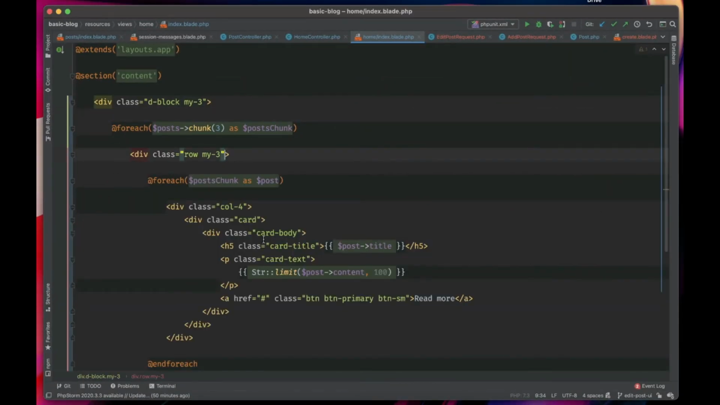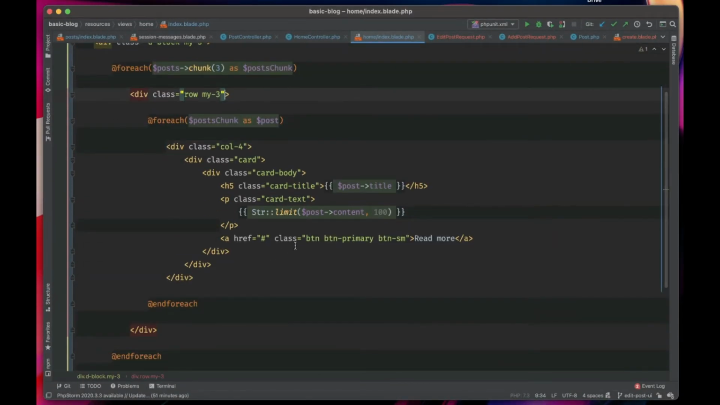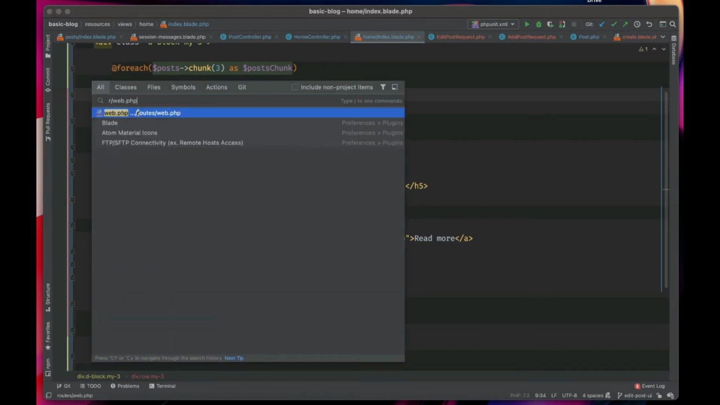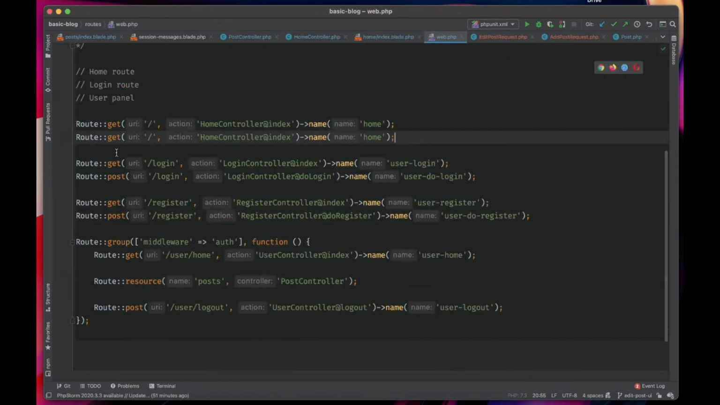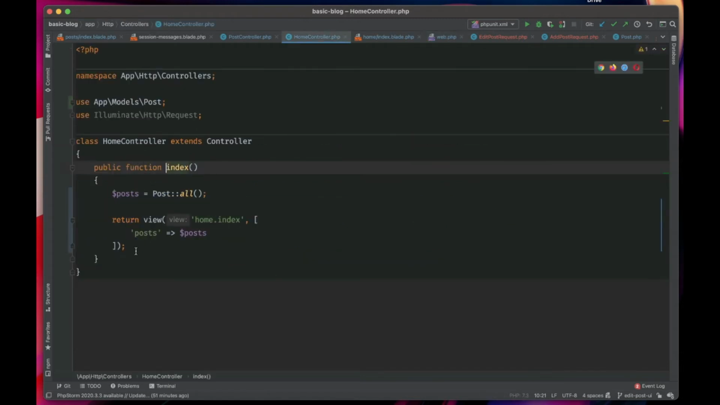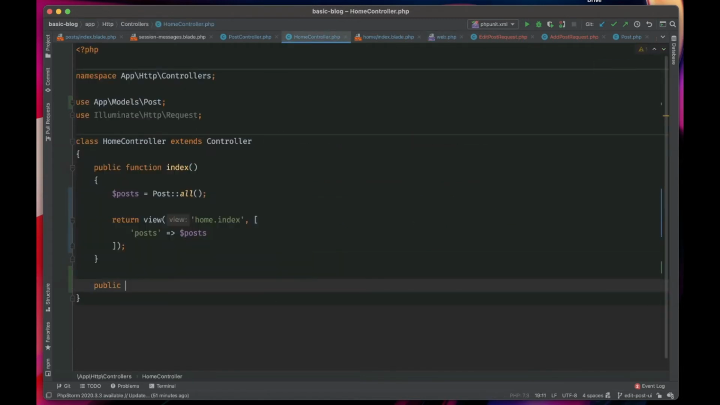So for this, first of all, we need to create a route. So we'll go to routes/web.php and we'll add a route here, post ID, and we'll call it display post. I will name the route display post, and that's it. We'll go here and we'll create a display post function.